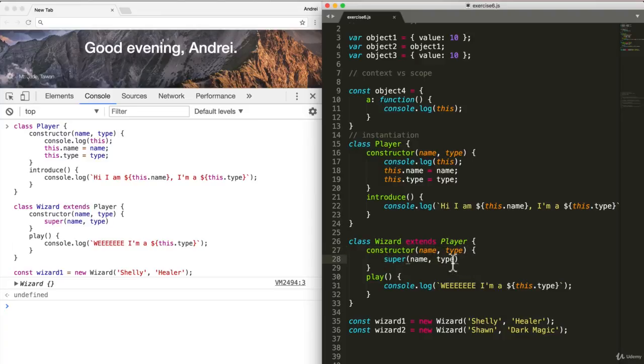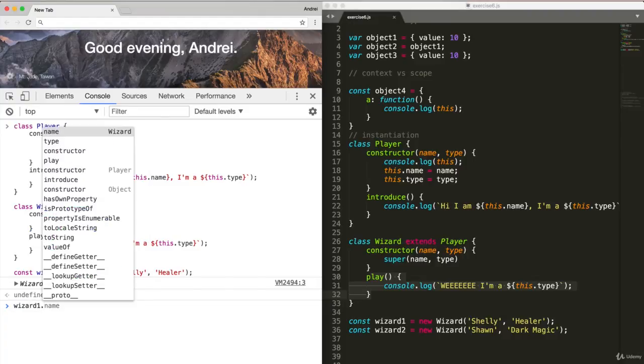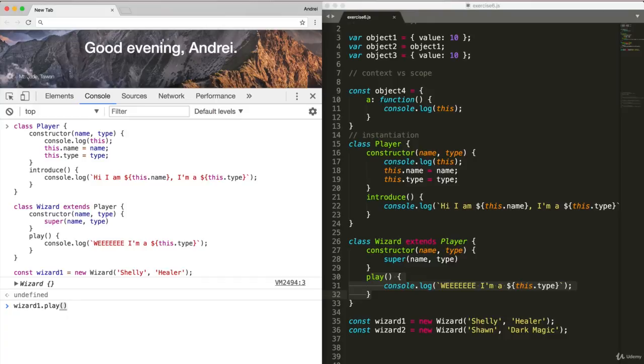And what this does is it takes us up to the constructor of the player and it runs this. And now it attaches this as the wizard. And then it introduces the new function and then adds the play function. Now, if I go to wizard1 and I say play, I get I'm a healer because Shelly's a healer.